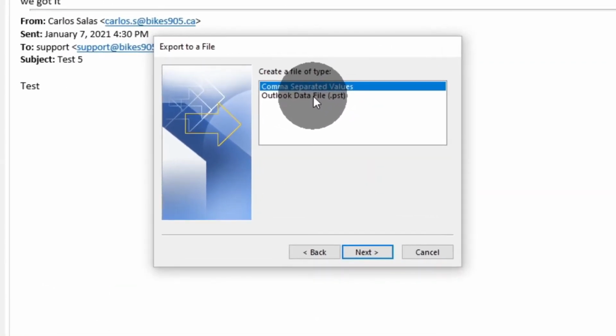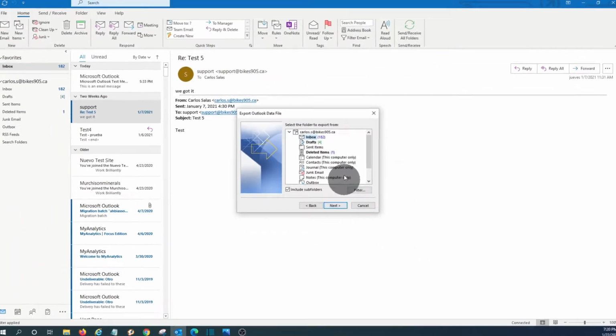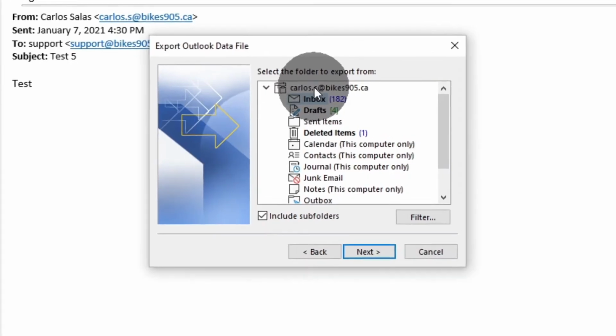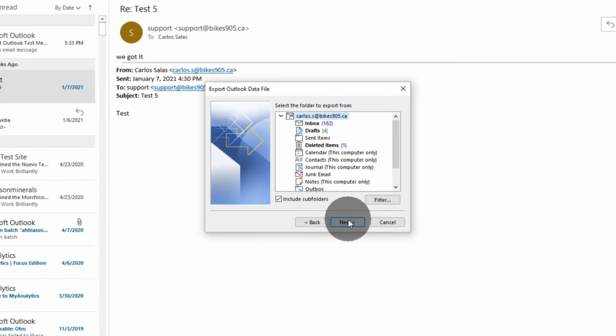And here we select Outlook data file. It's a PST file that we are going to create as the backup. Then click on next. And we have here the option to select the specific folder that we want to backup. In our case, we want to backup everything. So we need to highlight or select the top folder of our account and make sure that this option here is selected, include subfolders. As we can see here, we have a calendar, we have contacts as well. So everything will be included within this backup. Make sure that you highlight the top folder, as we can see here, and then click on next.